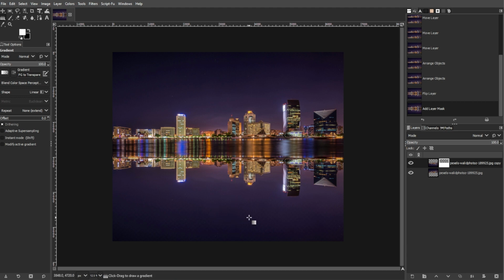Now press Shift-Ctrl-A to deselect any active layers. Then adjust the opacity of the reflection layer to make it more or less prominent. You can also use the Move tool to fine-tune the position of the reflection for better alignment.